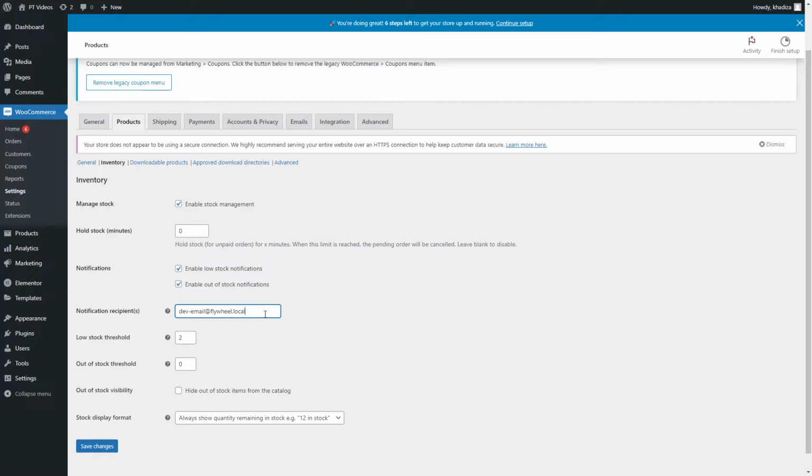The low stock threshold, so you want to set a number for what counts as low stock. For example, if you have 60 of one product and you want to know whenever the stock hits 10, then you set the low stock threshold at 10. When that product hits 10 in stock, you'll get an email saying this product only has 10 left. And then the out of stock threshold you can set as well. That's usually defaulted to 0, but you can set it at a different number as well.